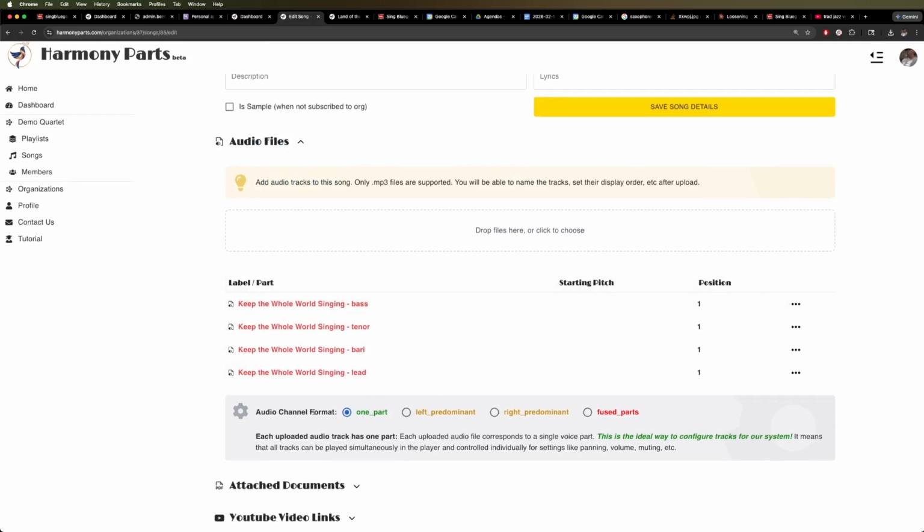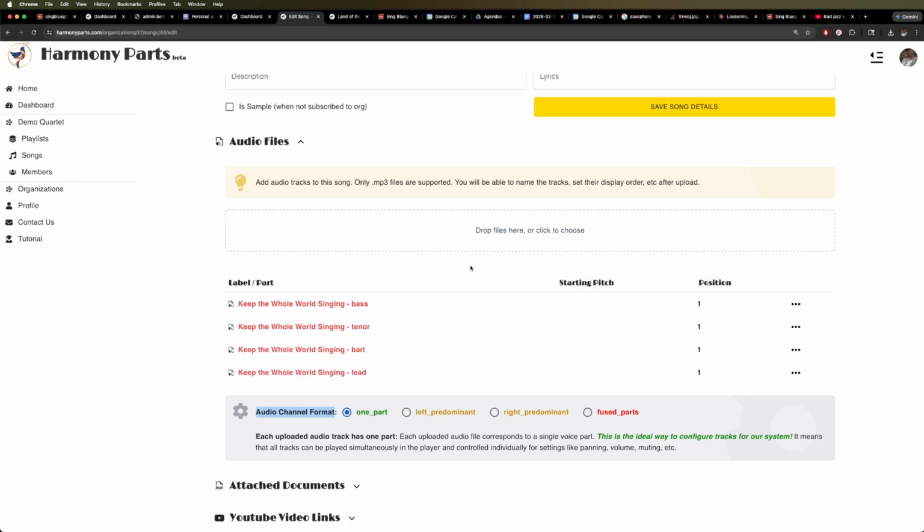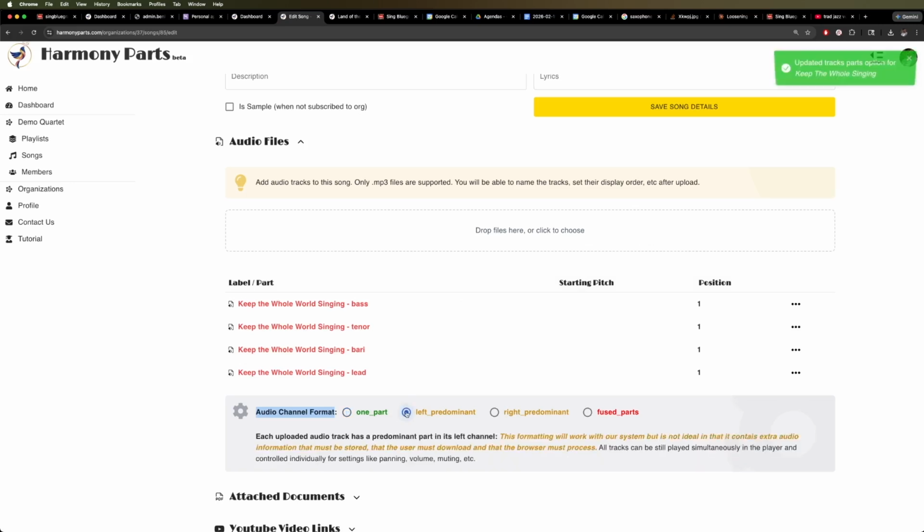So the first thing to do though is look at the audio channel format. I mentioned that these songs had an audio format that has the left channel predominant. But in the audio player, we can actually extract just that predominant part and leave the other parts alone. So we configure it by saying these particular tracks have a left predominant part, and the right side of the tracks will not be audible when we're in the player.